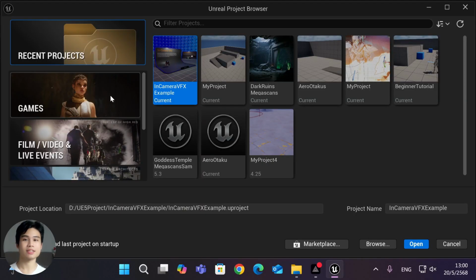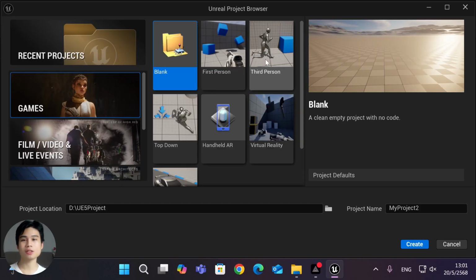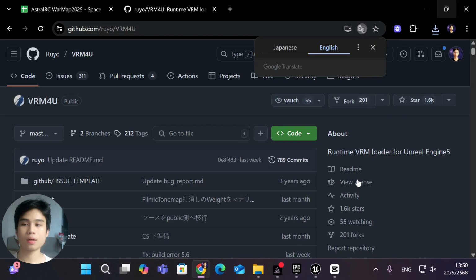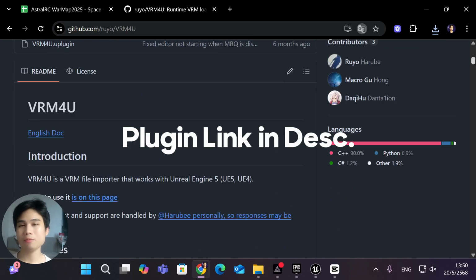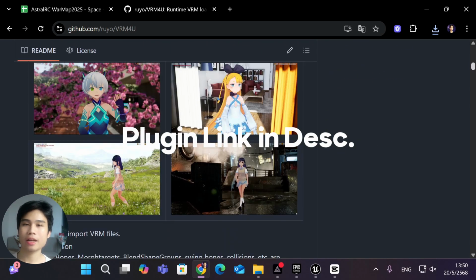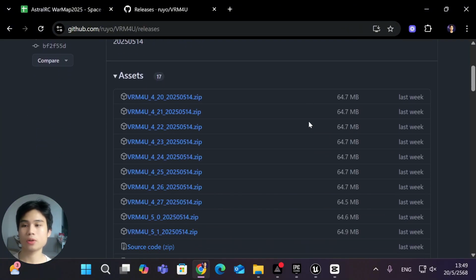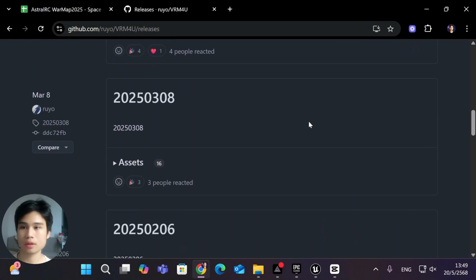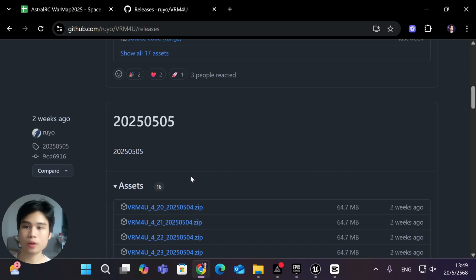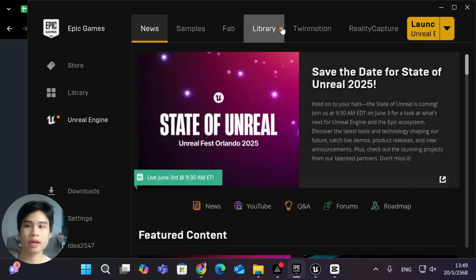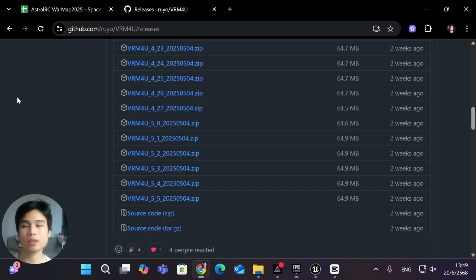Okay, let's get started. The first thing that you have to do is go to your project content browser and just create a new Third Person template. Now go to the VRM4U GitHub repo and just download the plugin. You can scroll down to this section, go to assets, and select the VRM4U plugin version that matches your current Unreal Engine 5 version.